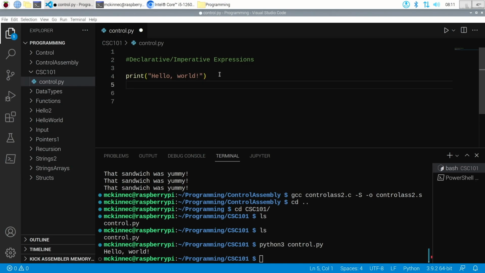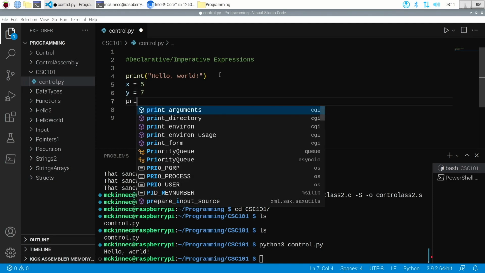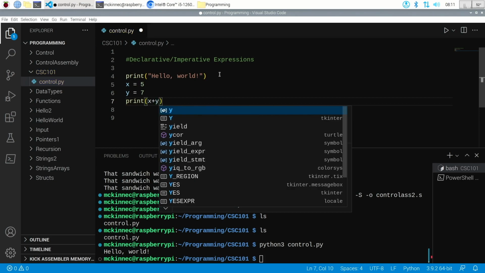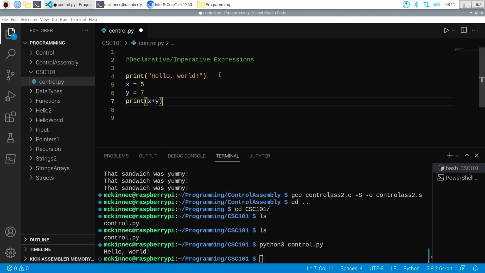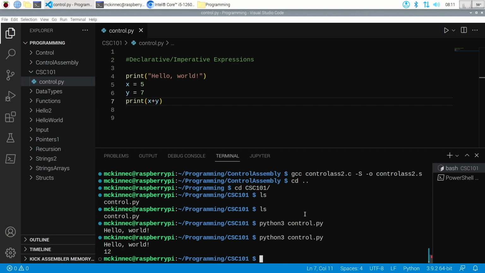It didn't have to be anything like that. I could have said x equals 5, y equals 7, print x plus y, something like that. So sort of mathematical type expressions, and not surprisingly, it prints 12, no big deal. So the declarative stuff is pretty straightforward. It's just do this, do something.